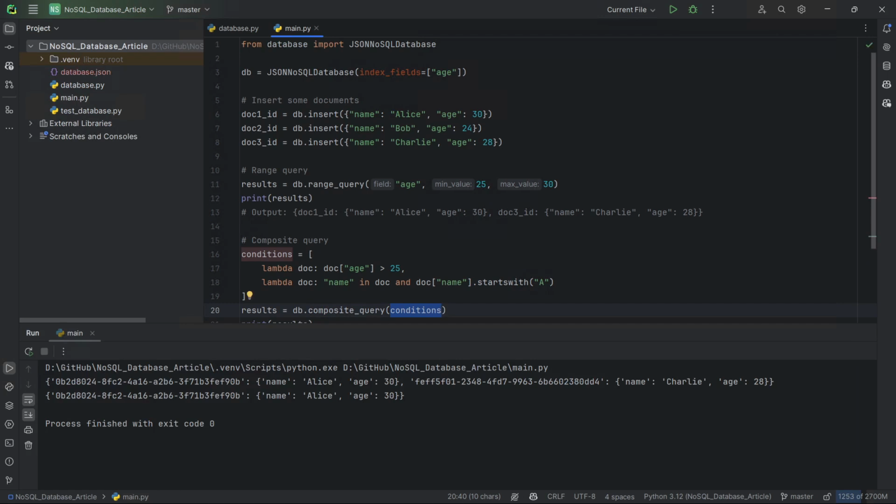And as you can see, for the first, age between 25 and 30 for our range query, Charlie has age 28 with his document ID, and Alice has age 30 because it's inclusive, it's less than or equal. And for our composite query, Alice's age is greater than 25 and her name also starts with an A.